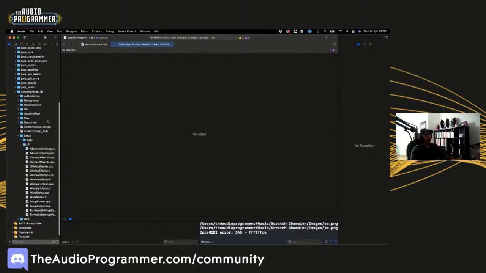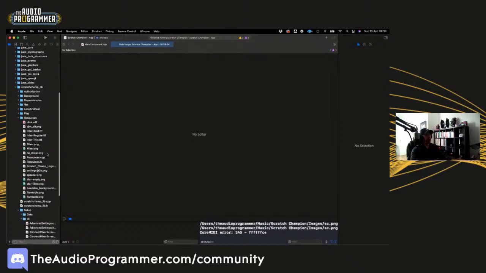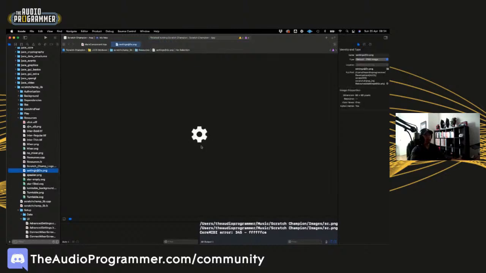So currently my sprocket is in my resources, so I have this folder called resources, and then in here I have a whole bunch of assets. So where's my settings? So here it is, settings icon there, and I also have a speaker one.